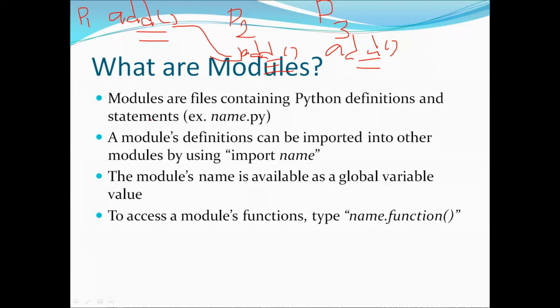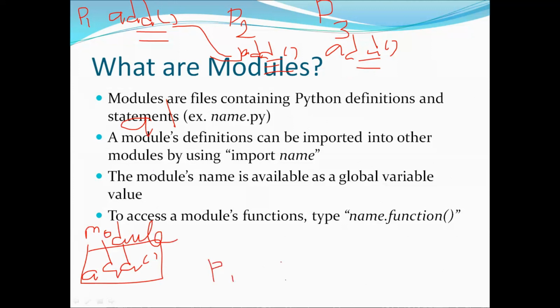How can we resolve this problem? Make the add function global, like a named module. Program 1, program 2, program 3, any number of programs. If you want this add function in them individually, just use the import statement: import this module, importing this module. If you import this module into all of the programs, all the content is replicated. This is called a module.